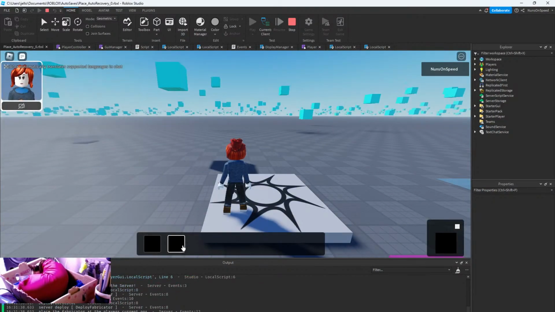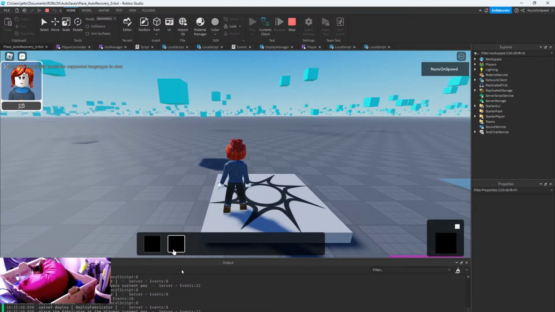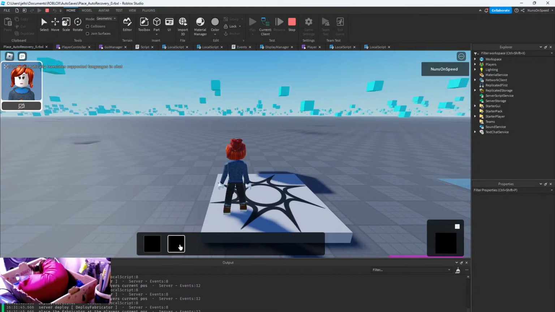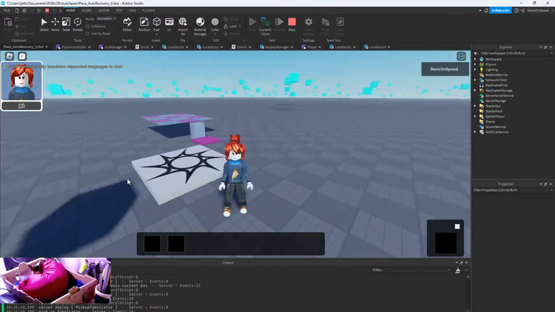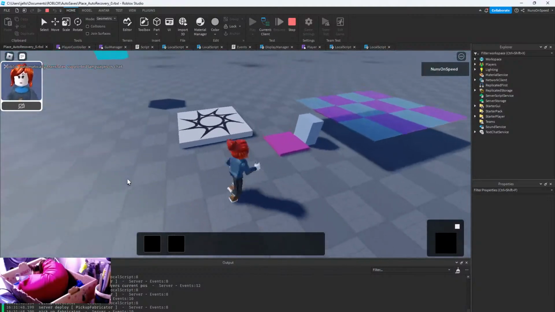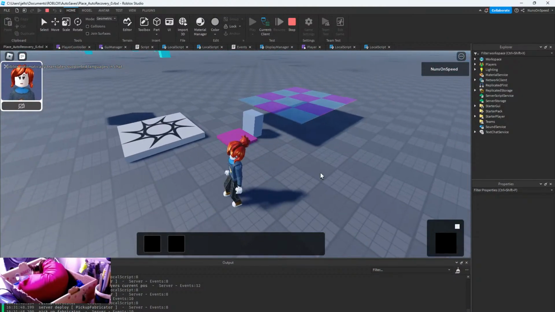Pick up, deploy. Yay! That's exactly what I wanted. Place it here, place it here, place it here. Pick it up. It's already picked up. Okay, that's wonderful. So this is the fabricator. What we really want to do now is we want to make this thing.